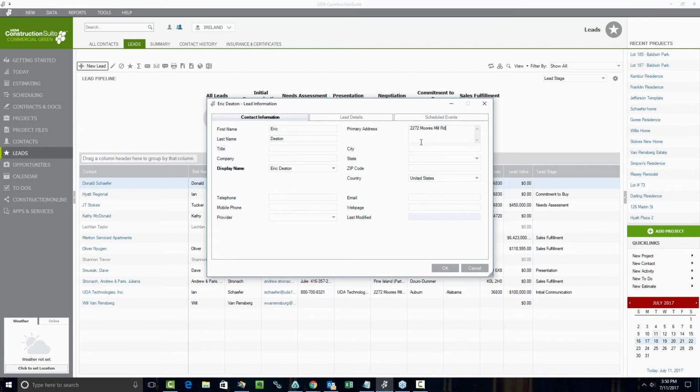Moores Mill Road. And every bit of it is important too. So things like city, state, zip, obviously this is going to be home addresses or business addresses or something like that. And things like phone numbers or mobile phone, this one is especially important. The mobile phone number and provider is how you may send text messages to this contact, the email for any email information that you may want to send out.